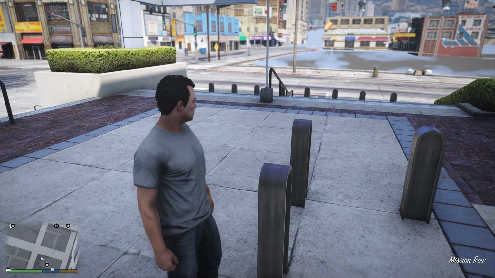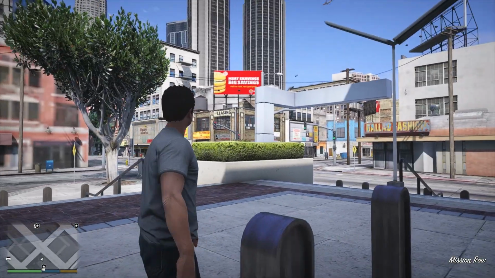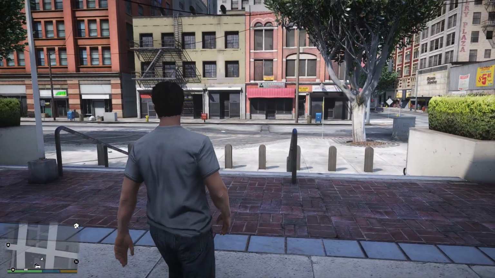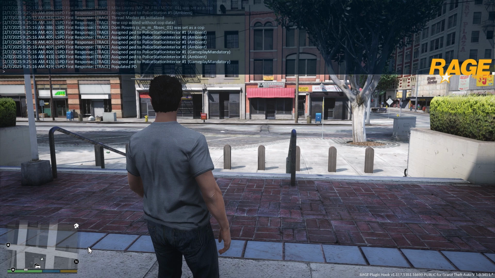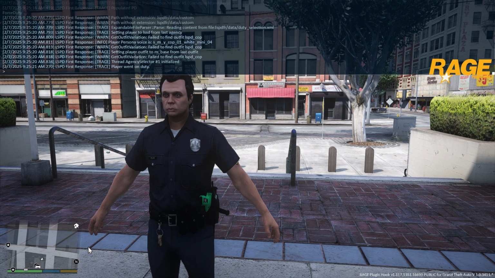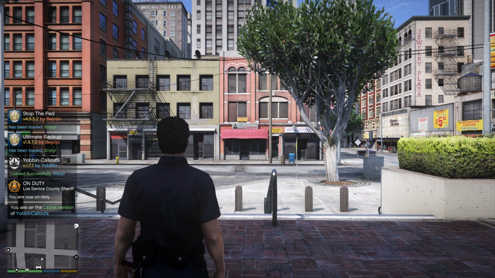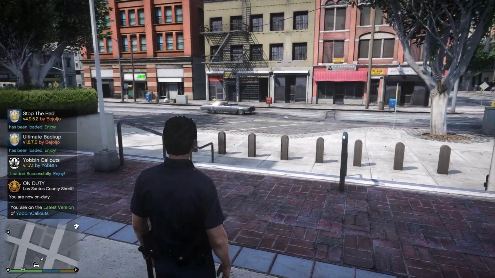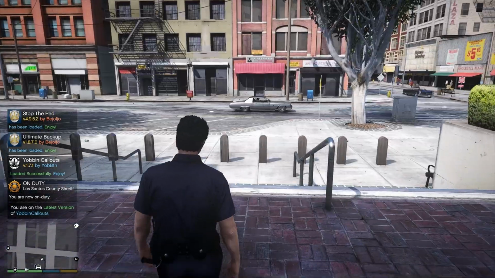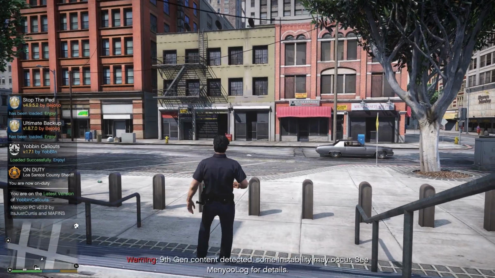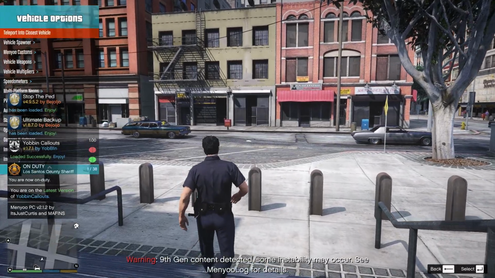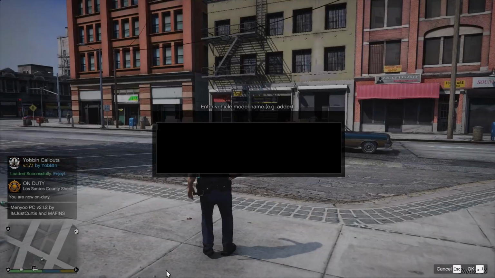As you can see, the graphics already look a bit different. Would you look at that? Let's go on duty. So I'm going to open F4 and type in force duty. This will make me go on duty automatically without having to walk into the locker room and all that crazy stuff. So Stop the Ped loaded, Ultimate Backup loaded. Let's test this out. We're going to spawn one of our vehicles and see how it looks now.